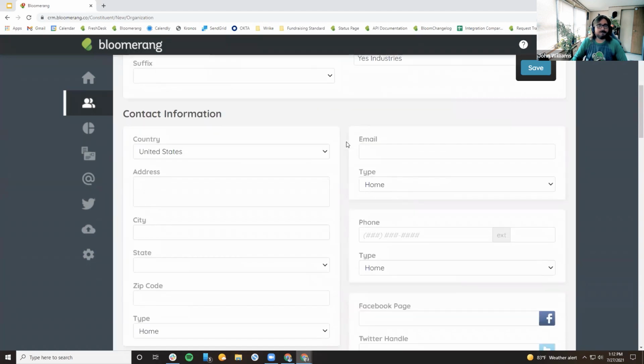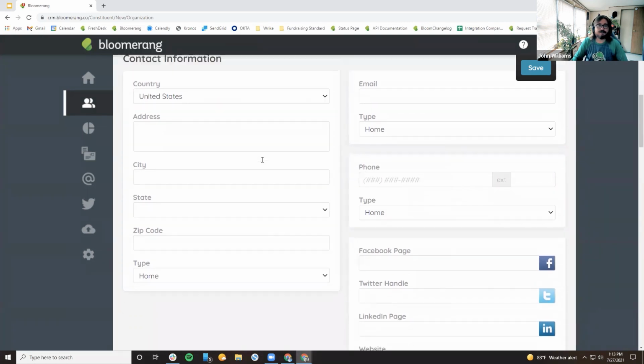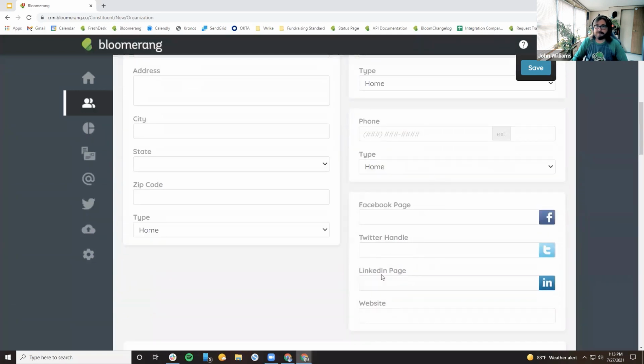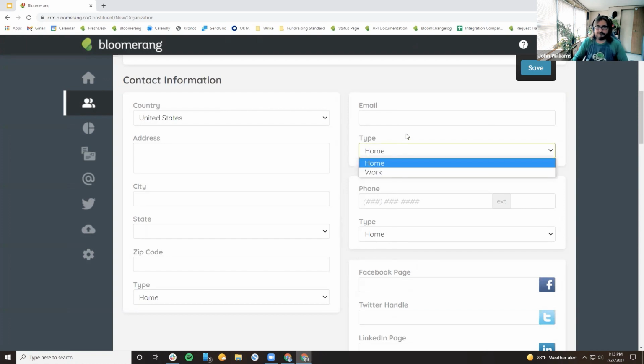If we scroll down a bit, I'm not going to fill out all of this information for this demo account right now, but just so you know, you'll have information for addresses, email addresses, phone numbers, and social media here. When you're adding in, for example, an email address or a phone number or an address, you'll also have the type option here where you can choose, for example, for email, between a home and a work email. That way you can just sort of differentiate.